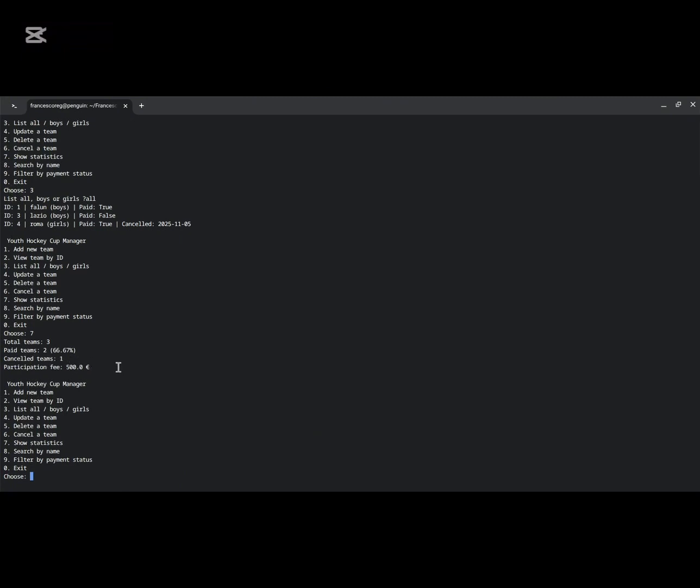I forgot to say this while I was programming, but I said that the participation fee is 500 euros. And the assignment also asked where to put this information. I chose 500 because it's usually the standard fee that we pay in my home country when we want to participate in a tournament.